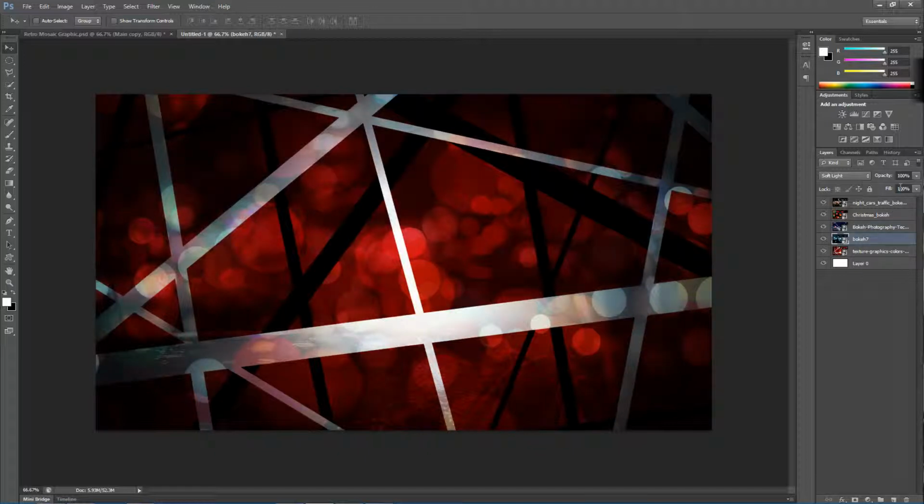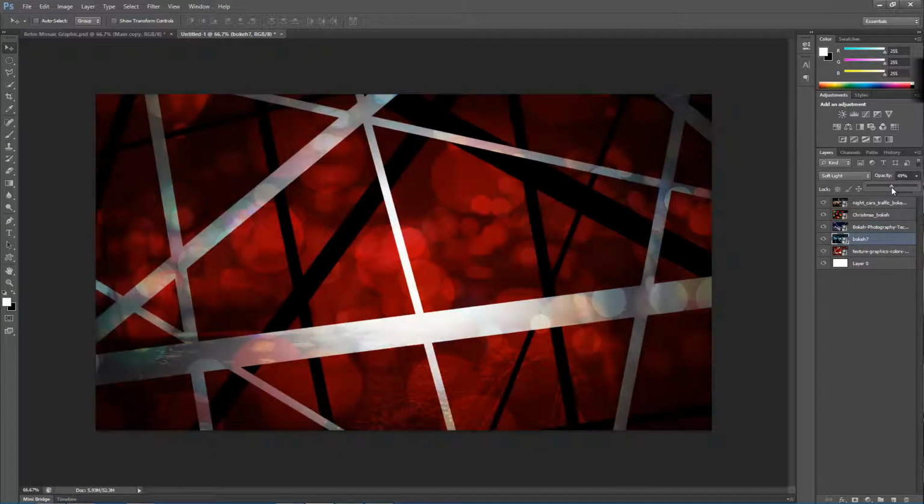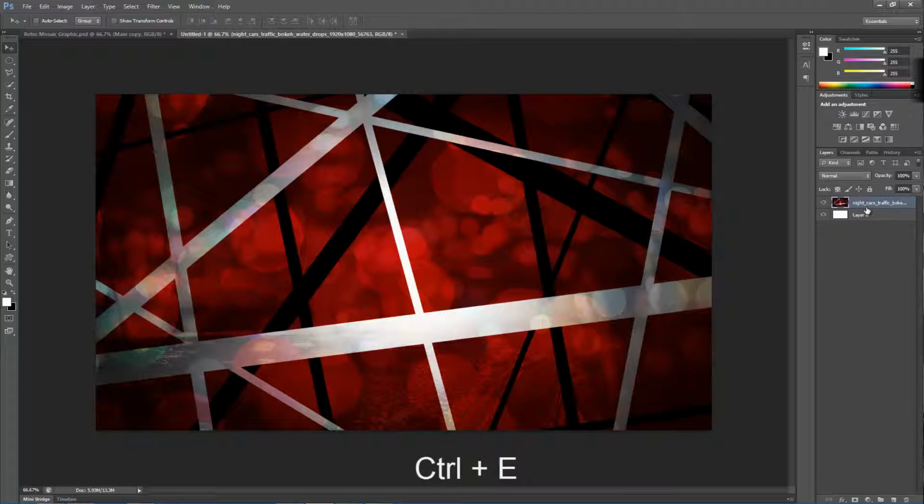How about there? Okay. Alright guys, once you do all that, you're going to want to click your bottom layer, press and hold Shift and click the top layer. Then you're going to hit Ctrl E to merge all of them into one layer. Then you want to duplicate this layer twice. That's your first duplicate, second duplicate.